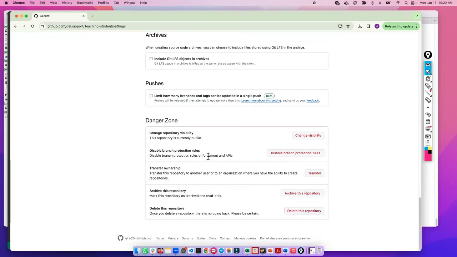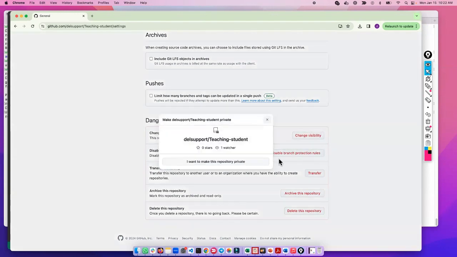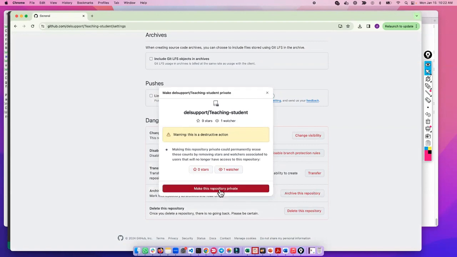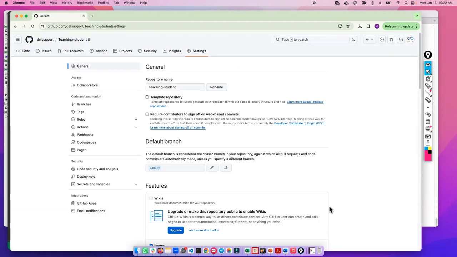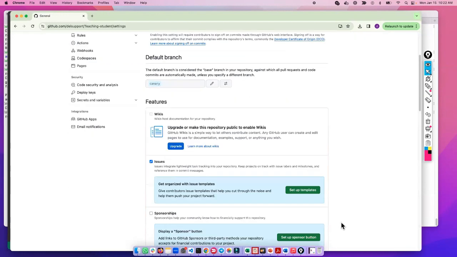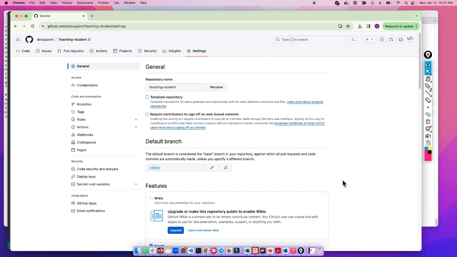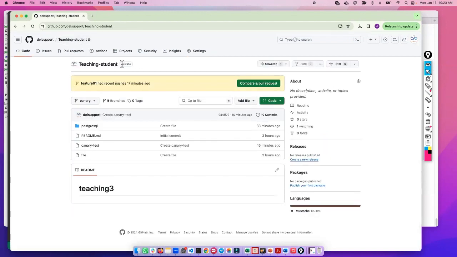If you scroll completely down, you will see this place here that says change repository visibility. So I can click here. I want to change that to private. Yes, I understand. Make this repository private. Now, our repository visibility has changed from public to private. If I go back to the repository, you can see it is now private.